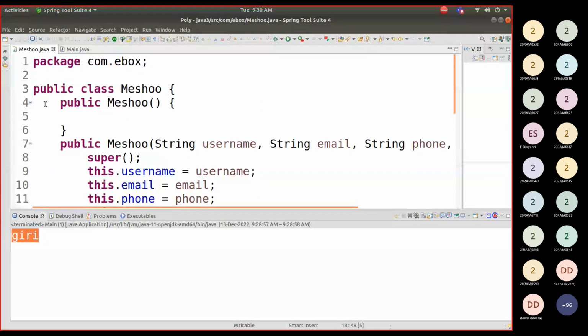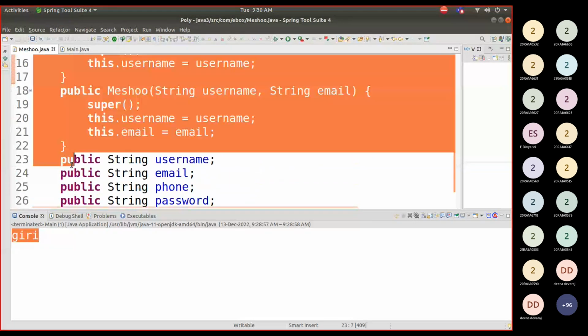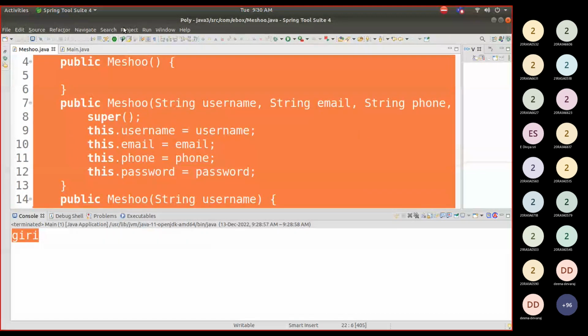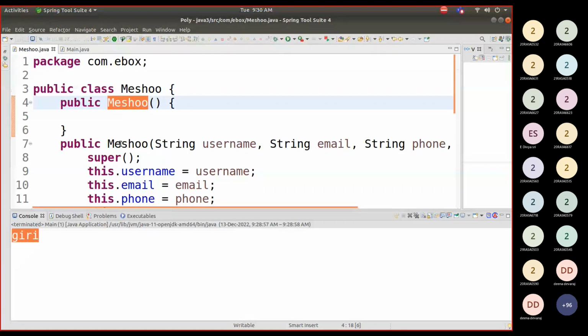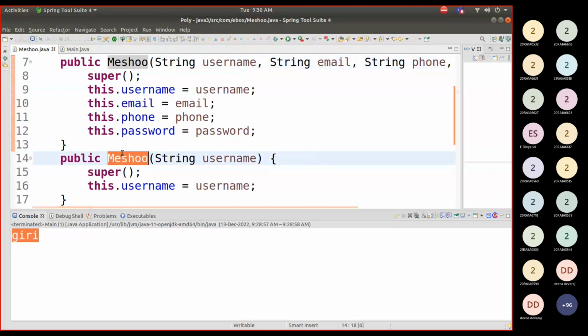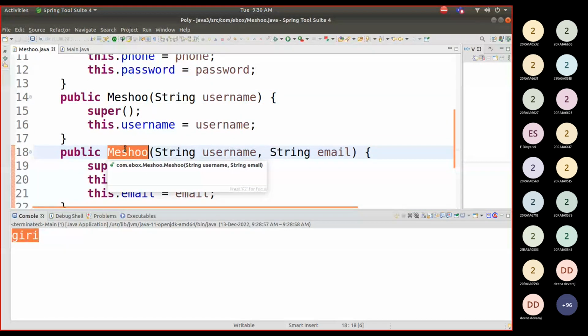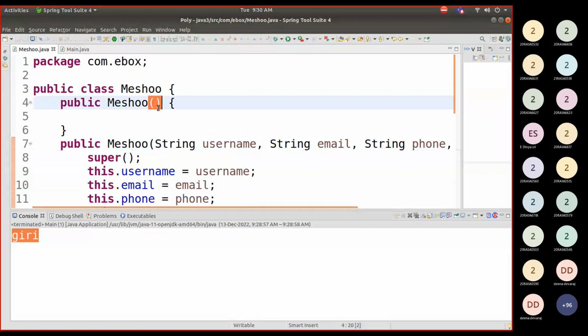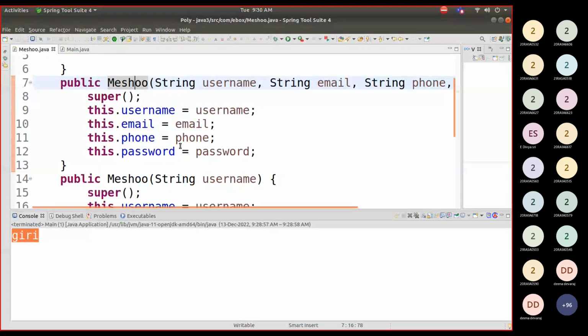So these constructors are called overloaded constructors. We call it overloading. The name of the constructor is the same. Here also Misho, here also Misho, here also Misho, and here also Misho, right? The name of the constructor is same, but arguments are different. Here two arguments, here one argument, here four arguments, here no argument. So this is called constructor overloading. There are so many constructors with the same name, but arguments are different.